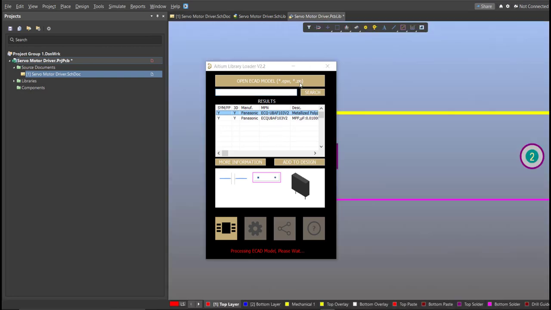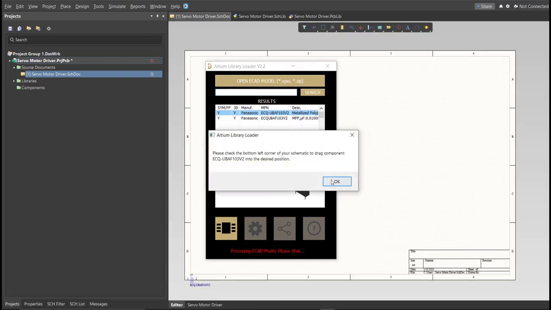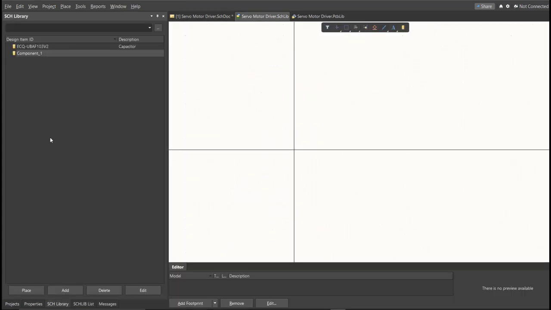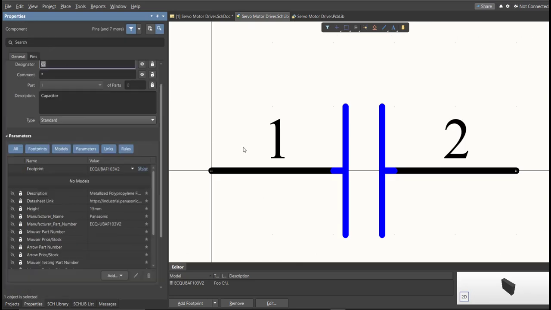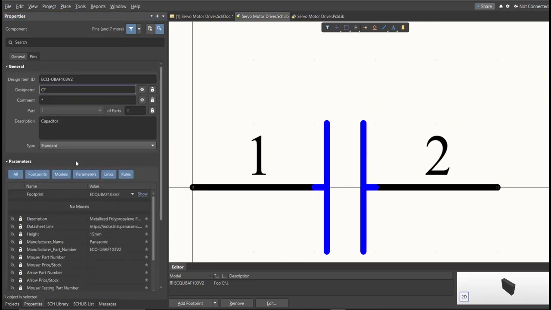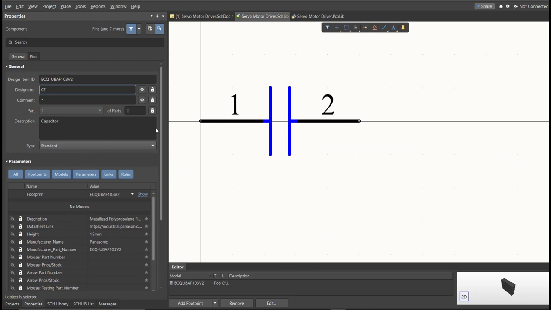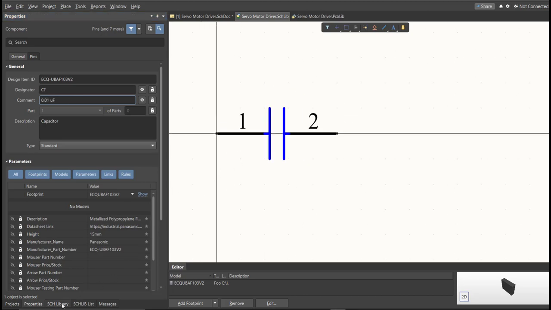Now as you can see, it automatically added in the schematic doc, and if we check the schematic library, you can see that it is added in the library. So the next thing we need to do is to edit the comment. Since this is a 0.01 microfarad capacitor, we will put here the value of the component. So save this one.